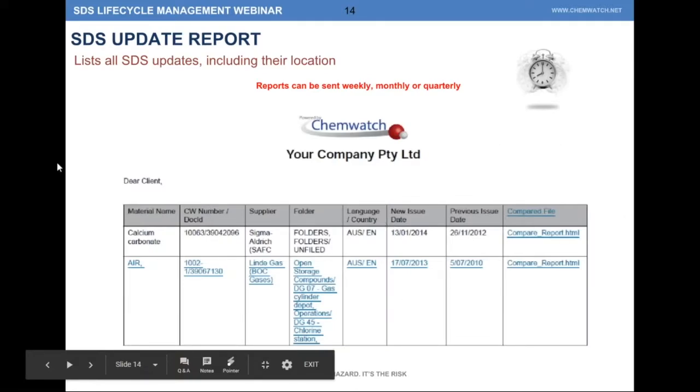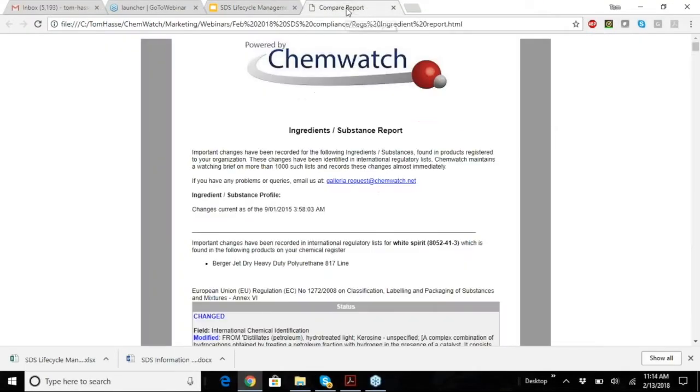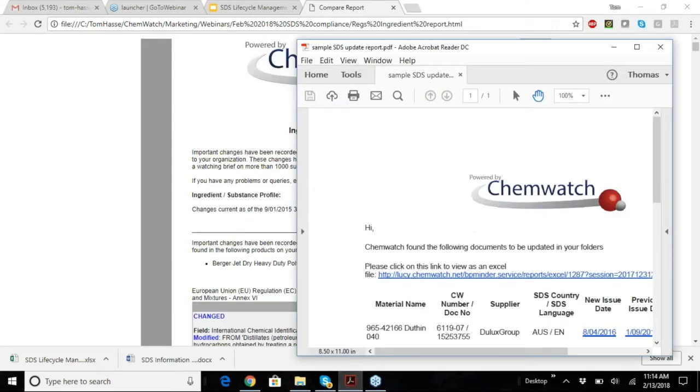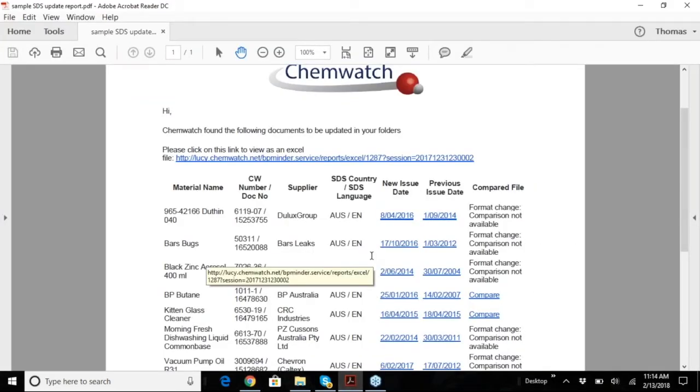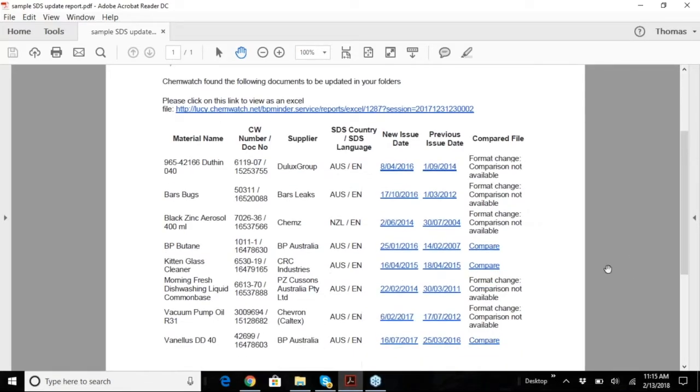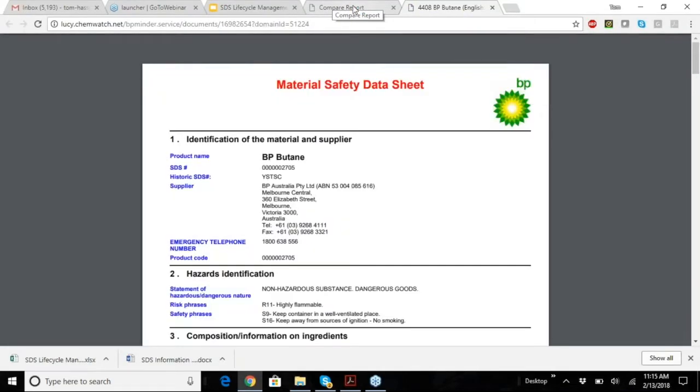So again, this is what a comparison report would look like. I actually have one available, and this is an actual live version of what we would send a client. I have it as a PDF. We send these as PDF, HTML, or Word; it just depends what the client wants. What we do is send out this document that shows the SDS in their collection, the supplier, the language, and up here the previous issue date, the new issue date, and then we have this link called a compare report. The links on the previous and new issue dates are basically PDF copies of the SDS.